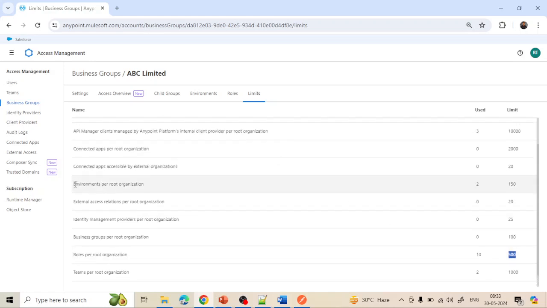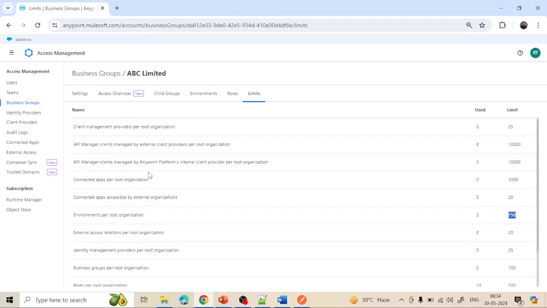Similarly, how many environments per root organization? As a root, my root organization is ABC Limited, and how many environments have I used? Currently I have 2 environments, but I can take up to 150 environments. Okay, all these things show how many I have used and what the limit is, you can see here.